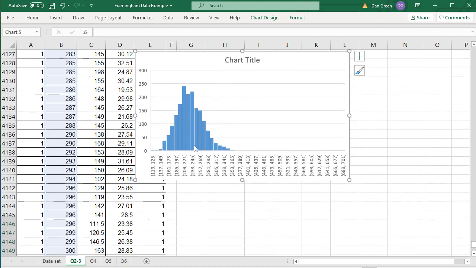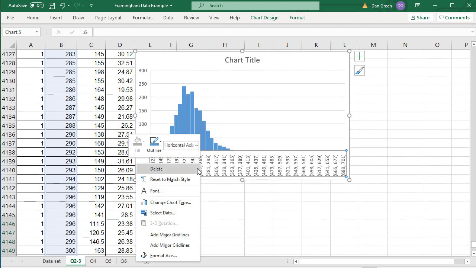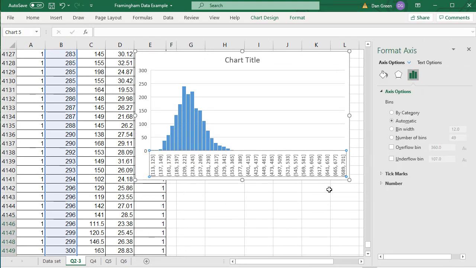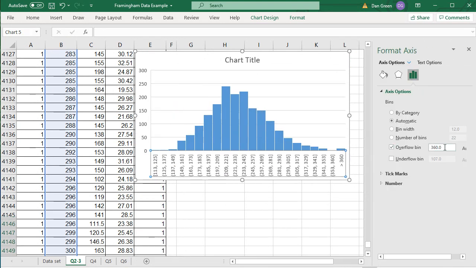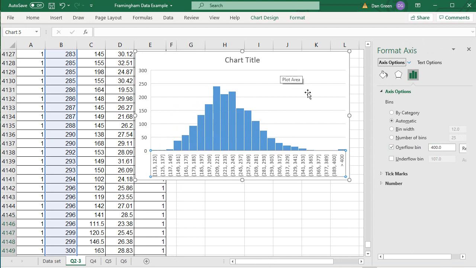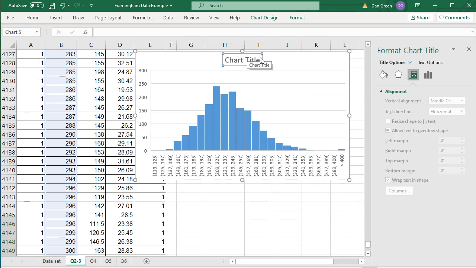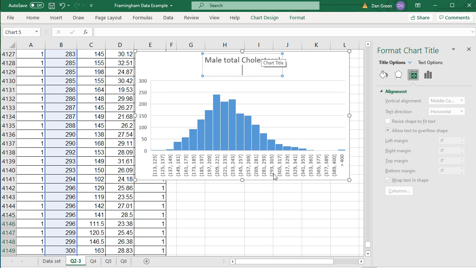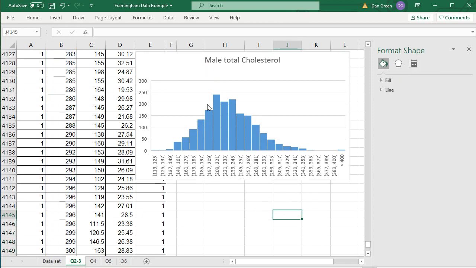We are seeing, again, that we've got a lot of bins that don't have anything in them. So we right-click the bins, come down to Format Axis. We're going to use an overflow bin, and let's start at 400 again so that our two graphs are on the same scale. So this is our male total cholesterol. Let's go ahead and title the chart. And we notice that this histogram is also skewed to the right slightly.